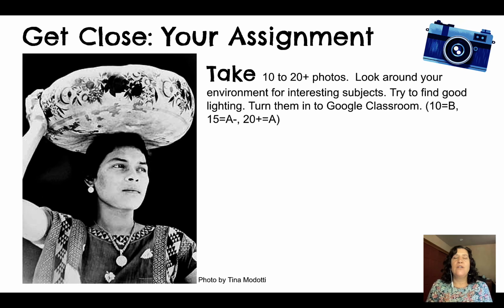Do try to find good lighting. Outside tends to be pretty good lighting, and indoor is okay too, as long as you're close to a sliding glass door or a nice big window. Usually at nighttime in your bedroom, the light isn't that great. So stay away from difficult lighting situations for now.